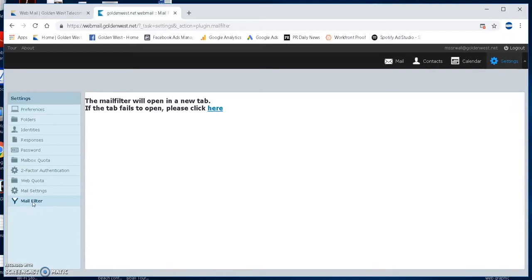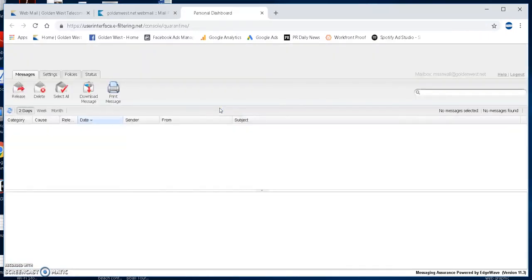If the pop-up tab happens to get blocked, clicking the link marked "Please click here" will open your spam filter.